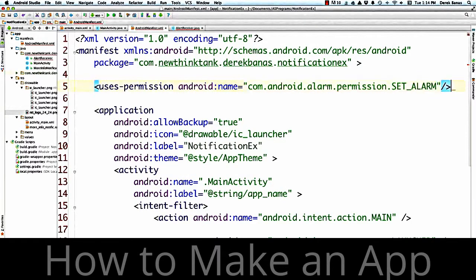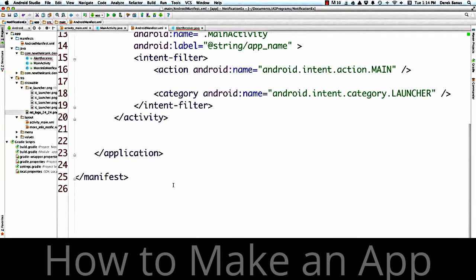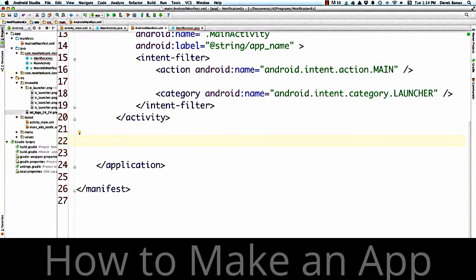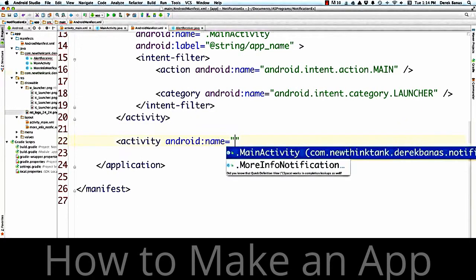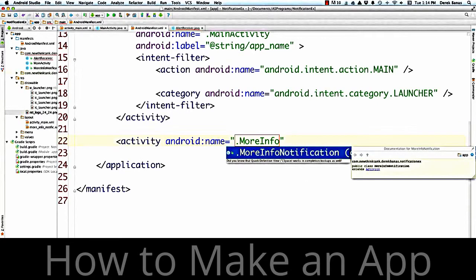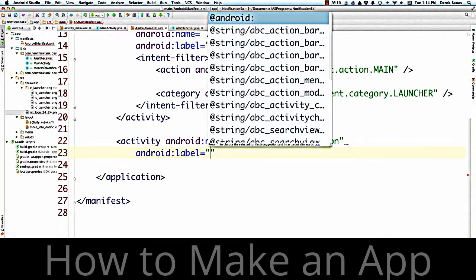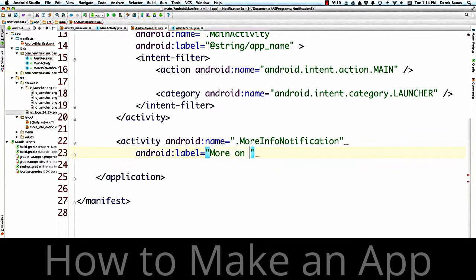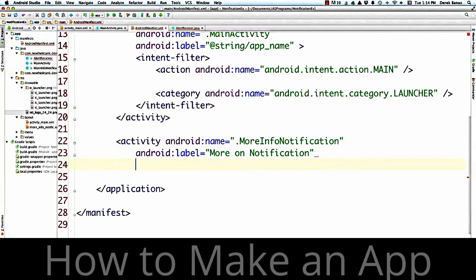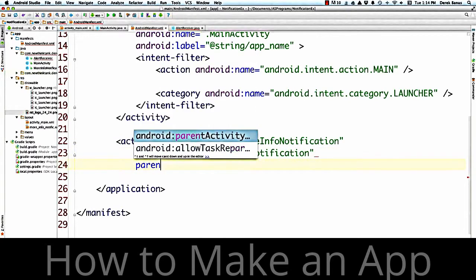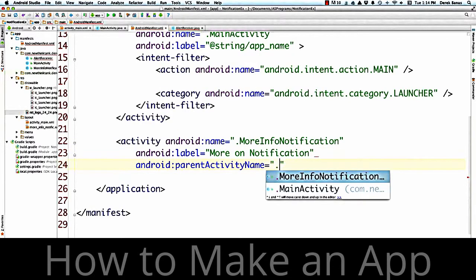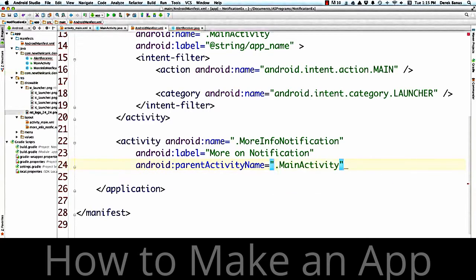com.android.alarm.permission.SET_ALARM. And then we'll be able to use that alarm manager. But since we have the other activity there that's going to fire whenever the notification's clicked on, we also have to define that activity. So activity, and the name for this is going to be .MoreInfoNotification. There it is. We can do a label for this, and let's just make it "More on Notification". And then we can also define our parent activity, and of course that's going to be MainActivity. Close that off.